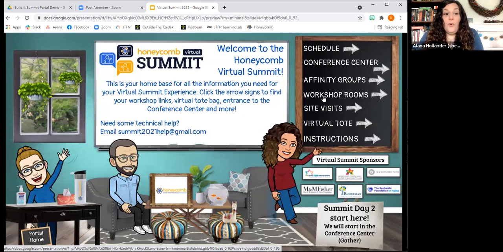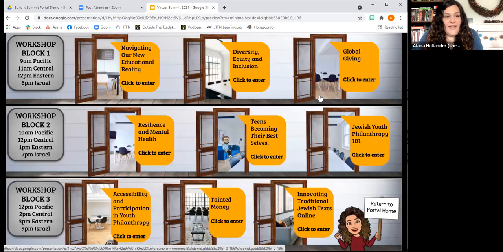We also had workshop rooms, which again had different Zoom links, but we set it up so it really would feel almost like a conference with each room having that link there. And so each one had the different workshop blocks here.